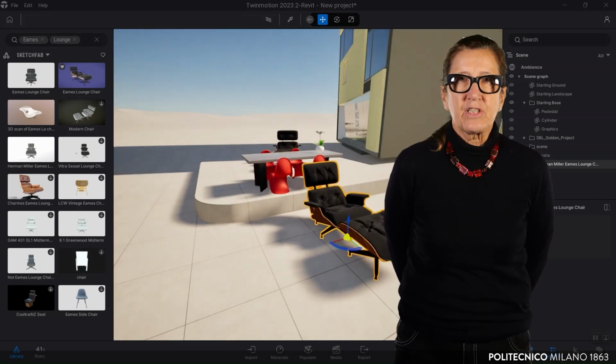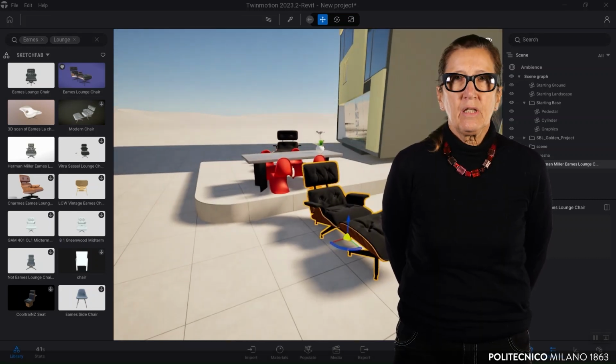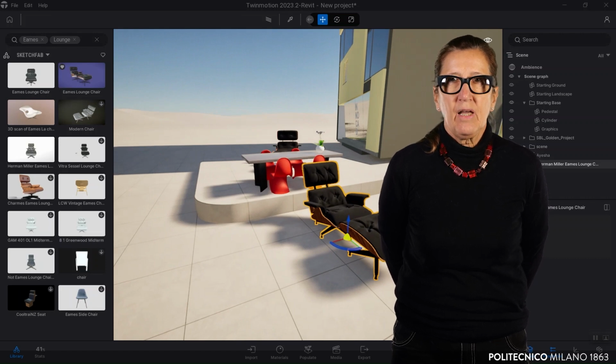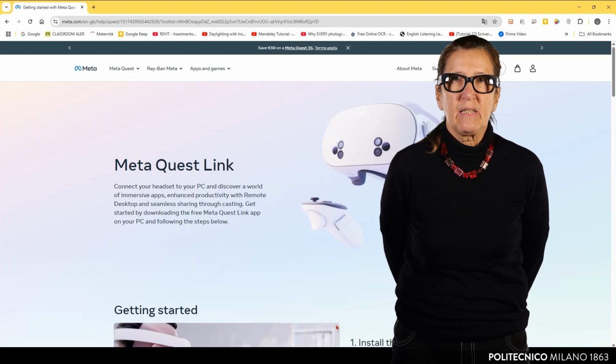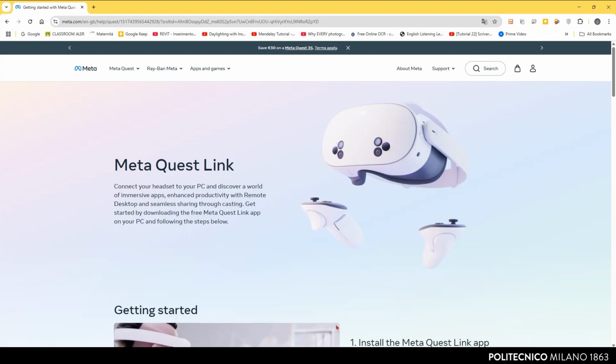To connect the headset to the PC, we need to install the software that allows communication between the two devices. If we are using a Metacast headset, the program to download and install is called Metacast Link. If we have a different headset, it is advisable to consult the manufacturer's official website and follow the instructions provided for configuration and installation. In our case, we will use a Metacast 3 headset.